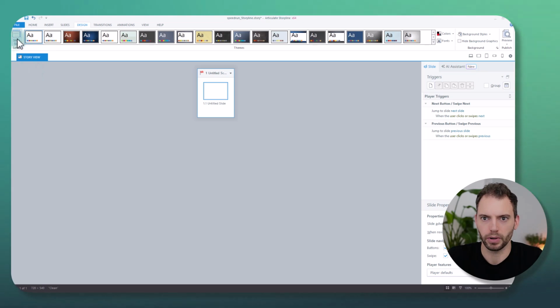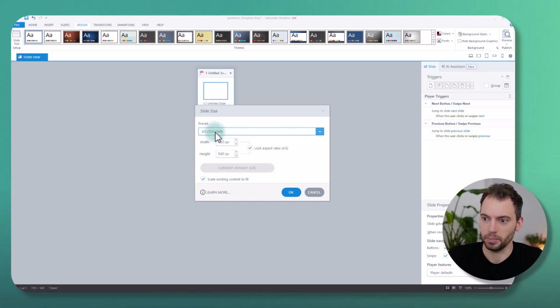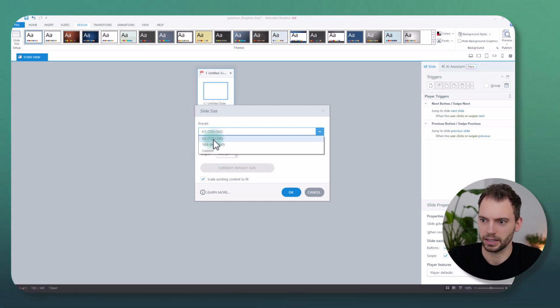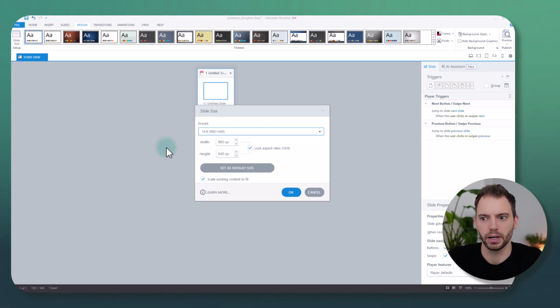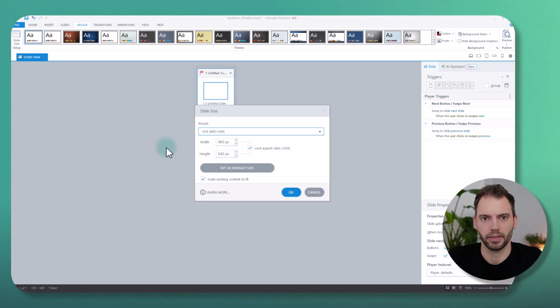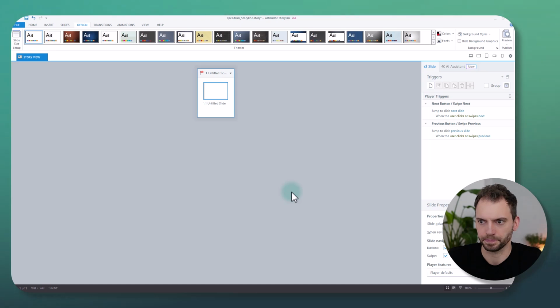But before, I will just go in here to the Design tab, click on Slide Size, and then look at the preset, and then set it to 16 by 9. I think this is sort of state of the art, and if you don't have any other information about slide size, I think 16 by 9 is a good choice. Okay, so let's click on OK.